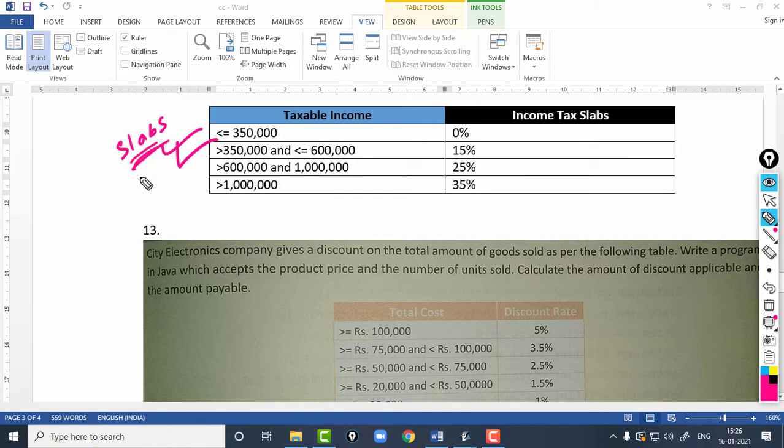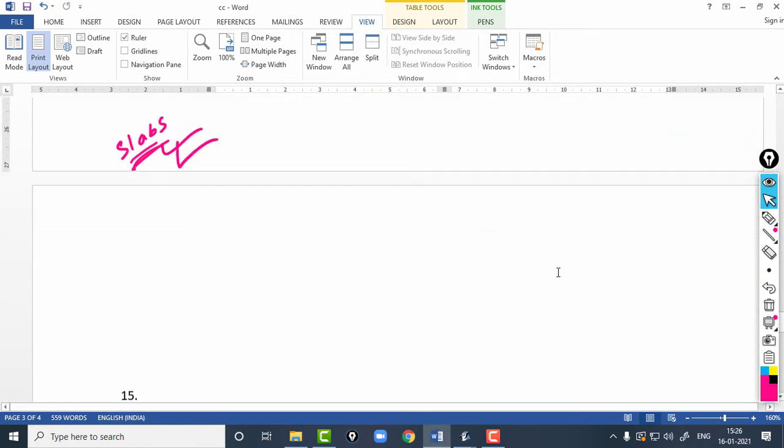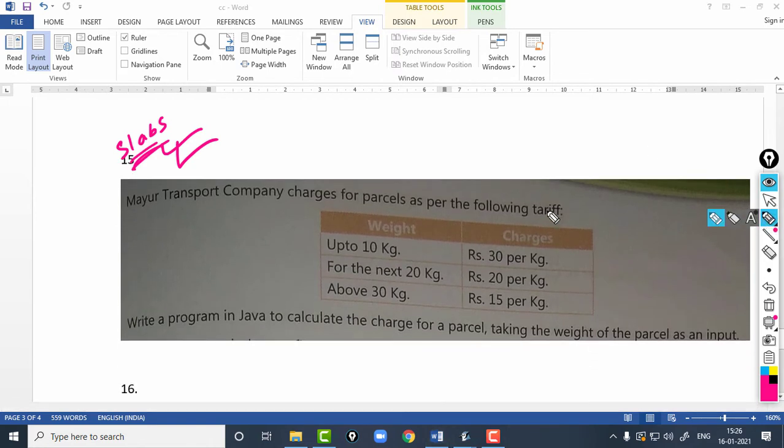So either it is specifically mentioned, or the question is something like this: up to 10 kilos weight the charge is rupees 30 per kg. For the next 20 kilos the charge is rupees 20 per kg. So students, whenever you see this word next in the table, it is most likely that you have to use a slab based method.